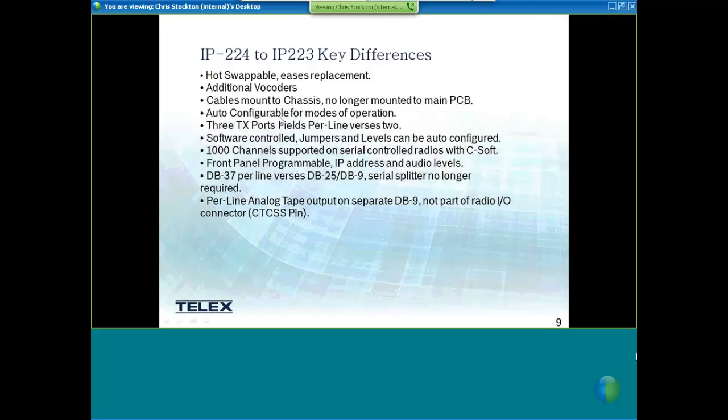We have the auto configure mode for the IP224. We have 3 different transmit port numbers versus the 2 that we had in the IP223. The IP224 is software controlled, so there are no jumpers, and levels can be auto-configured with the IP224. We do support up to 1,000 channels on a stereo-controlled radio within CSoft. It is front panel programmable with IP address and audio levels accessible from the front panel of the IP224.